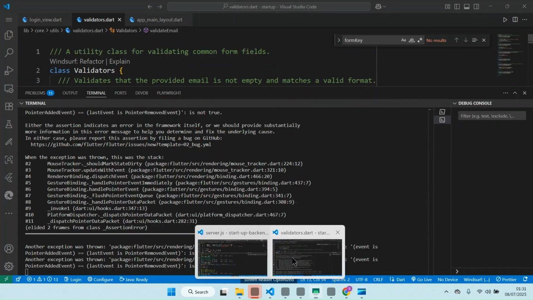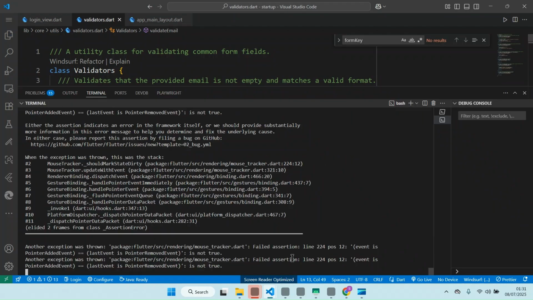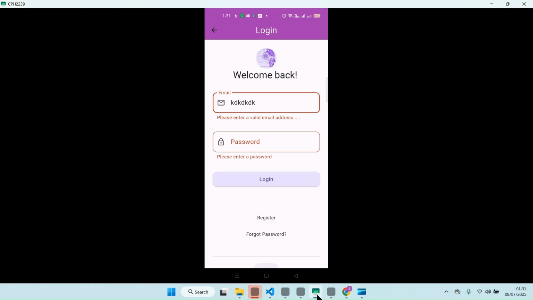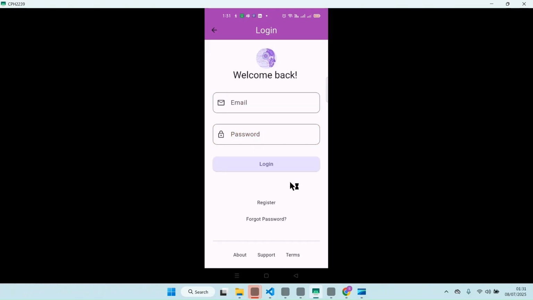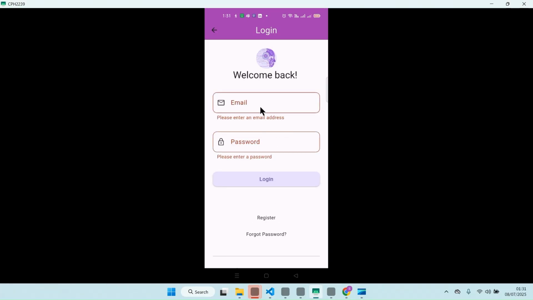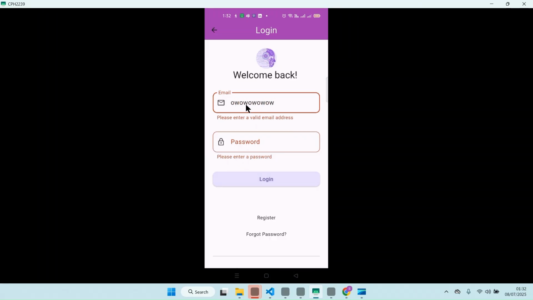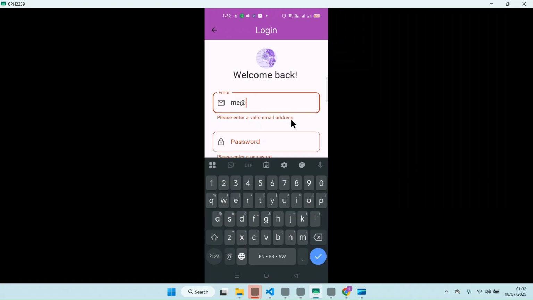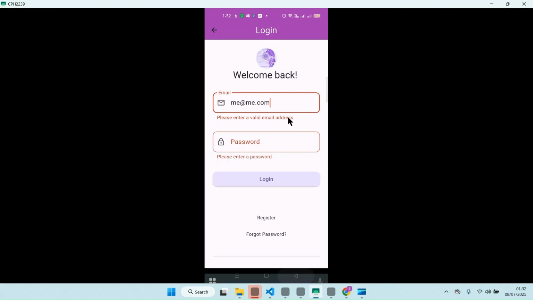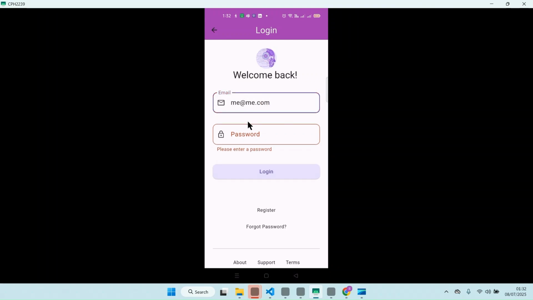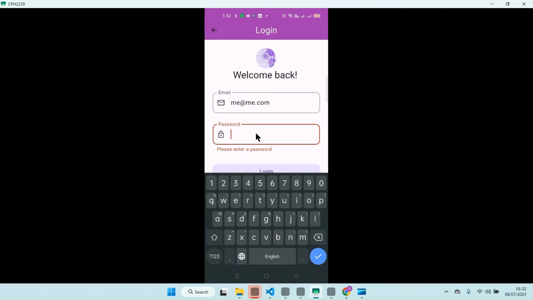So I can remove that, save it, load, try again, try to submit again, email address, put anything, try again. Now the message is coming from there. So let's try to put like a proper email. Let's say, for example, me@me.co. If I try that, see that the validation will be fine. The validation passed.